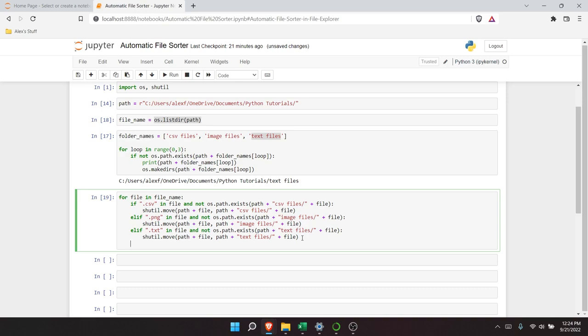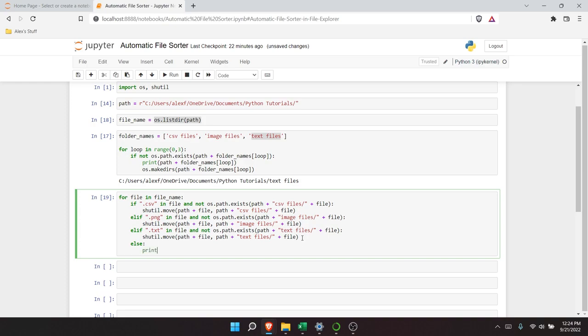Now, do we need anything else? We'll just say else, and we'll print this file type is not included. Or if there's multiple files, we'll say there are files in this path that were not moved. Okay, so if we run through this, it's going to catch our CSV, catch our PNG, catch our text, and if not, it'll say there are files in this path that were not moved. Exclamation point. All right, now let's run through this.